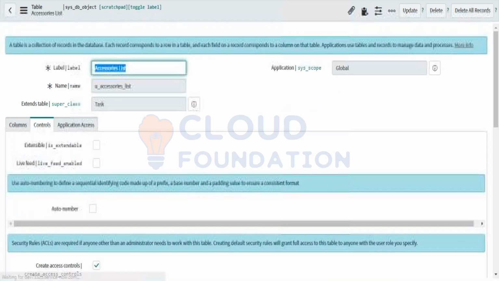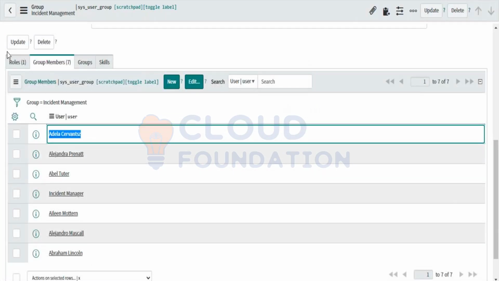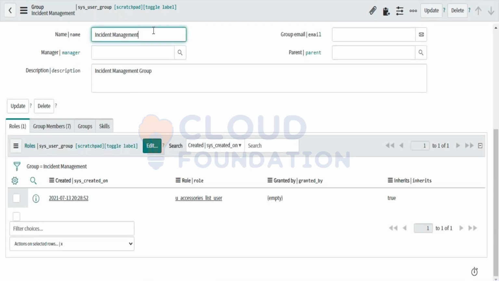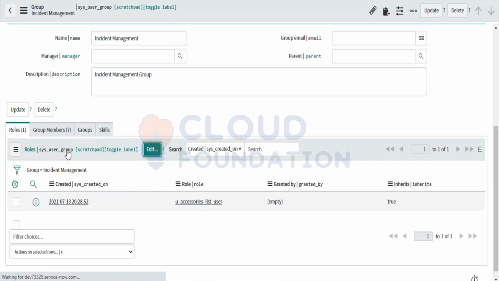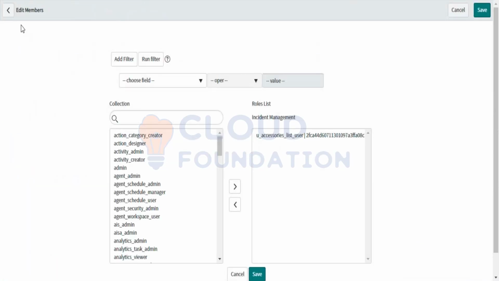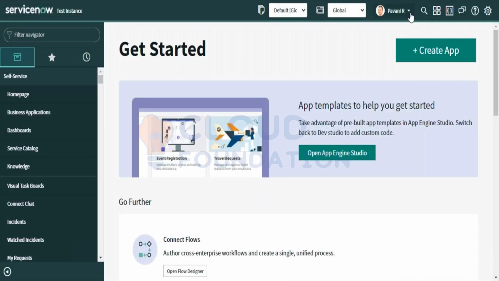Now, this ITIL person's right. In incident management, I just created the group yesterday, right? I will add this role. I'll edit this and add it. Probably it's better that I show it once again. Now that I have made changes, what will happen?